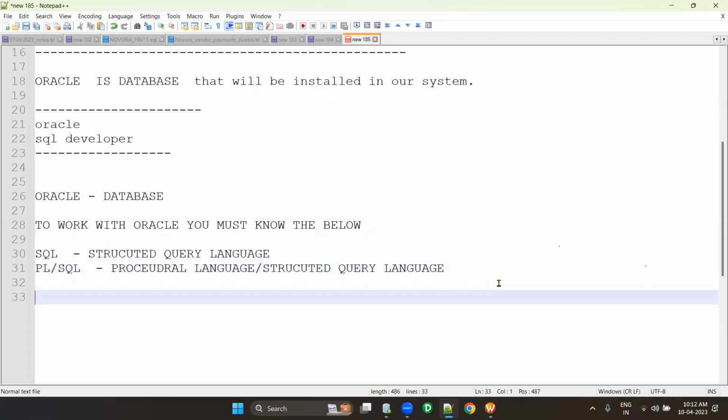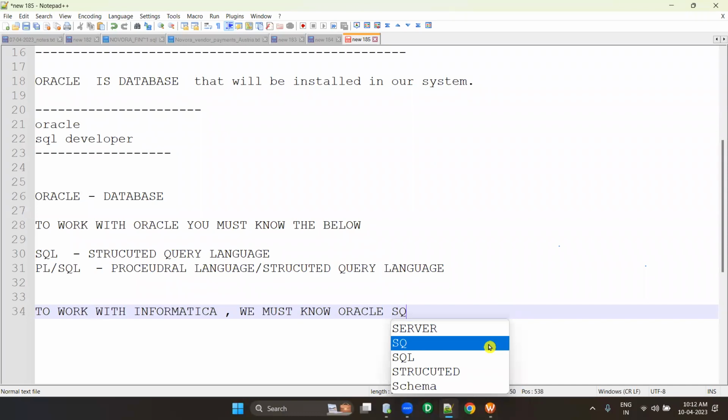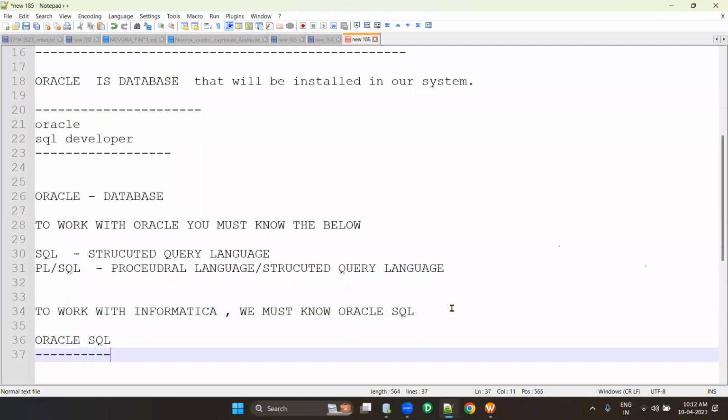So now to work with Informatica, we are all going to learn Informatica in our training. To work with Informatica, we must know Oracle SQL at least. PLSQL, if you don't know, that is fine. At least you must know Oracle SQL. You must learn Oracle SQL, please. Understood, everyone? So now Oracle database contains two parts, SQL and PLSQL.